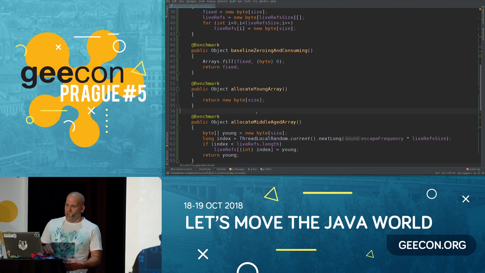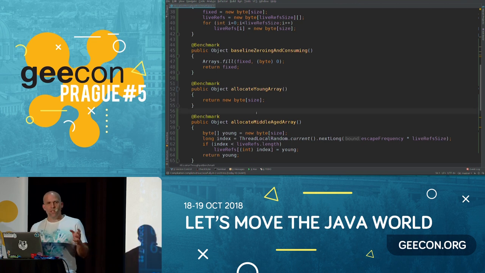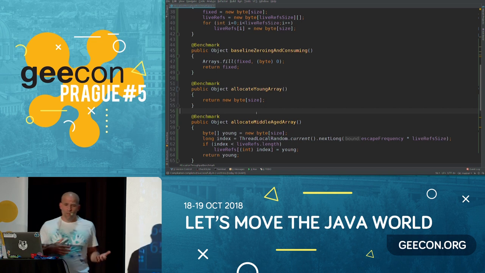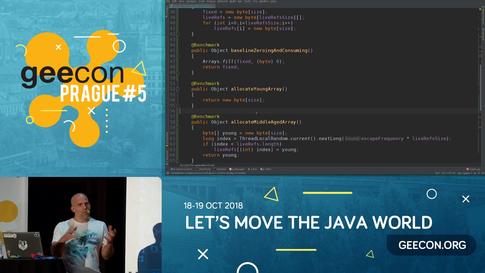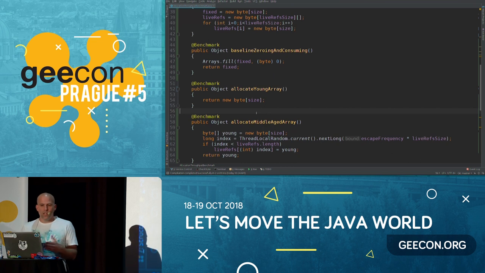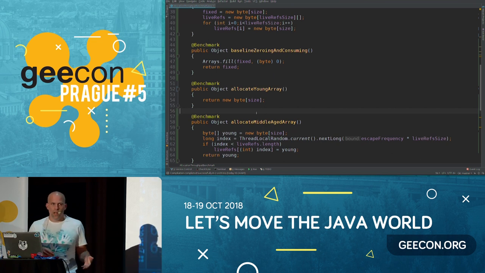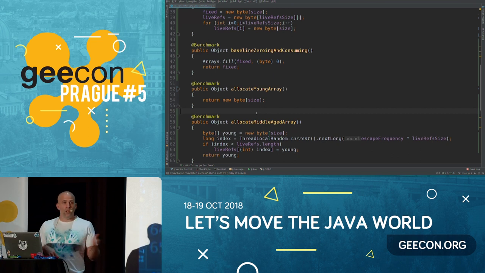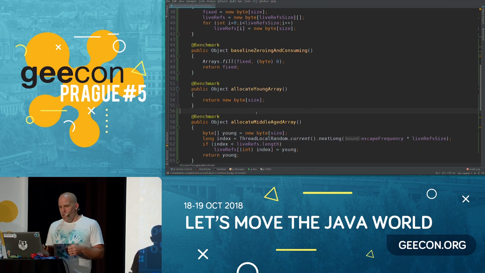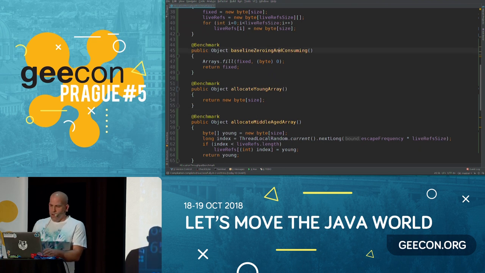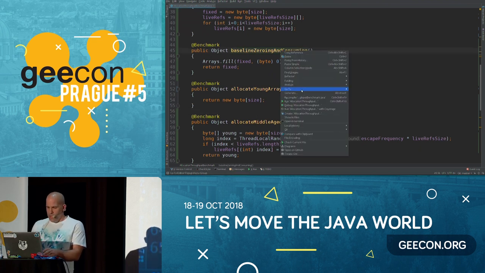So here we have the baseline zeroing and consuming. That's when you do a benchmark, it's good to have a baseline which demonstrates the costs of doing something similar. So I have an array, I'm zeroing it out, and then I'm returning it. I'm not allocating it every time. I'm just checking, okay, if I just zero and then I put it away, what does that cost me?